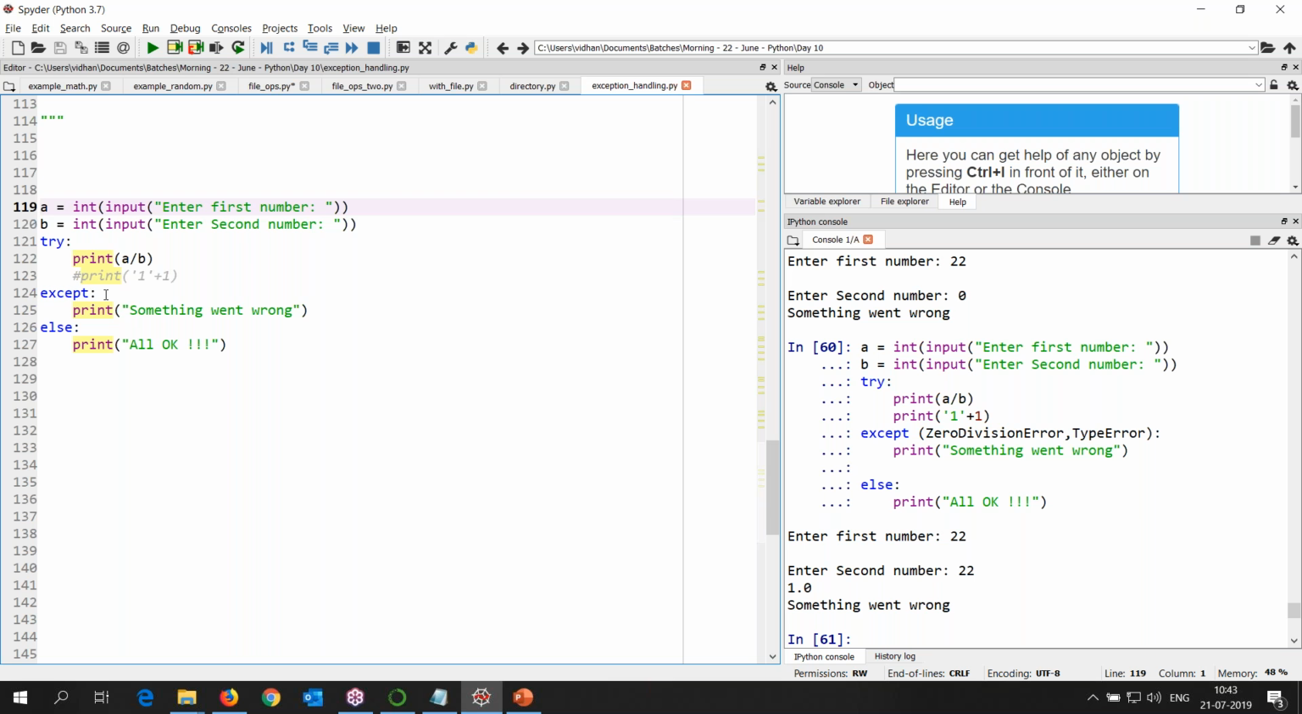Okay, guys, see this. We are taking two integer inputs, and we are doing a division and printing it. The reason I have kept it in a try block is because if I divide anything by zero, it's going to give me an infinite value, and that is not possible for Python or any other language to show. So that's why I have an except block. Now this except block is without any arguments.